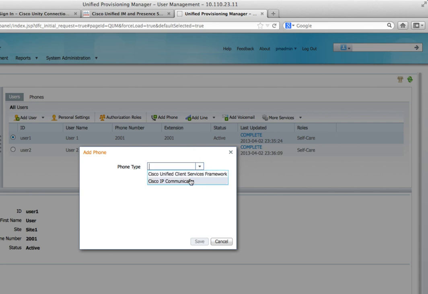That phone type is going to be CSF, so Client Services Framework. That's what all Jabber devices need to be created as, and only the two that show up here are what we created in our usage profile.